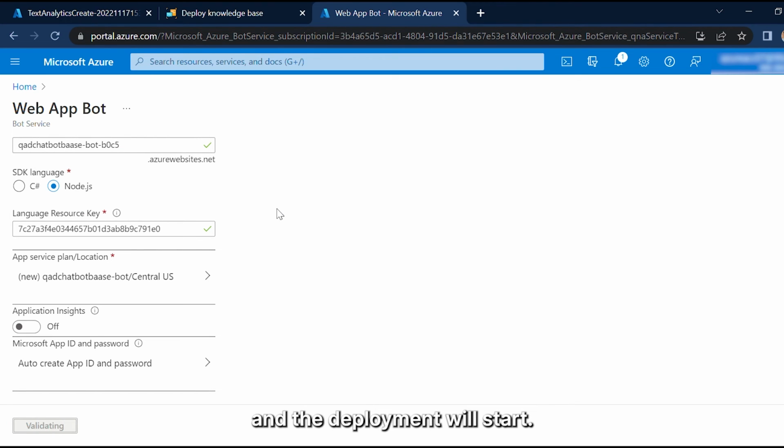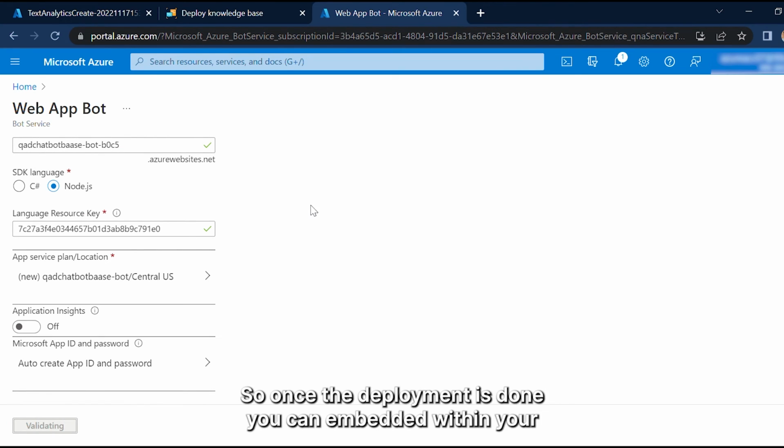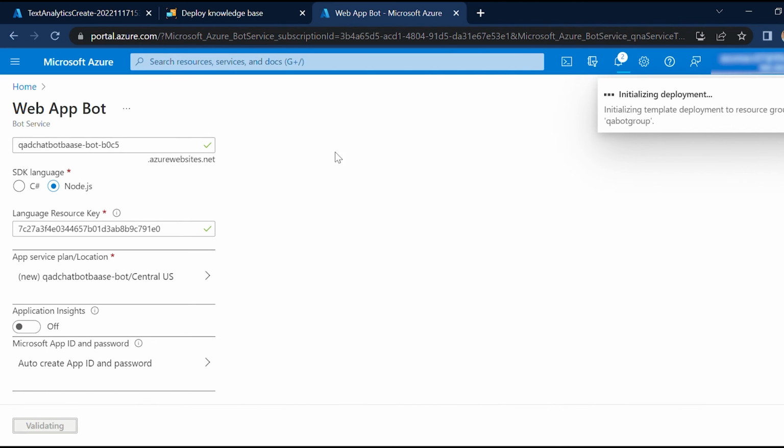And the deployment will start. So once the deployment is done, you can embed it within your mobile or web solution and then use it.